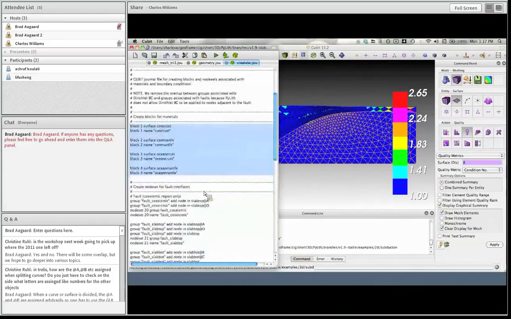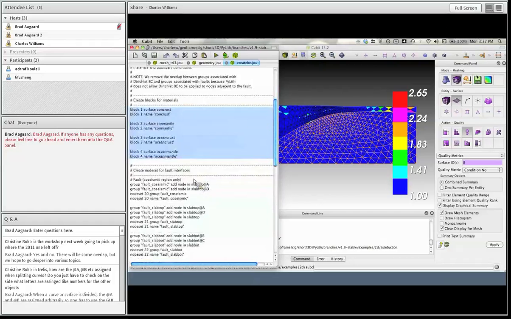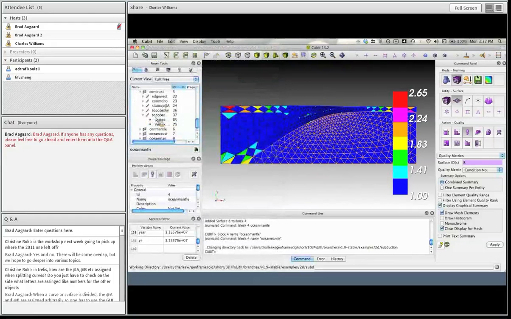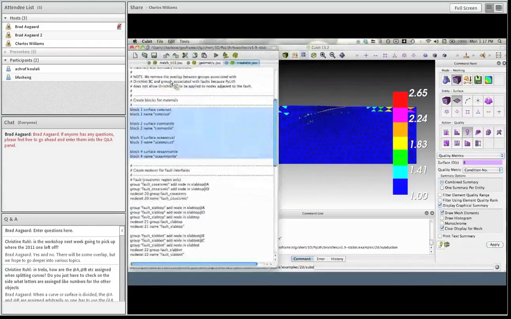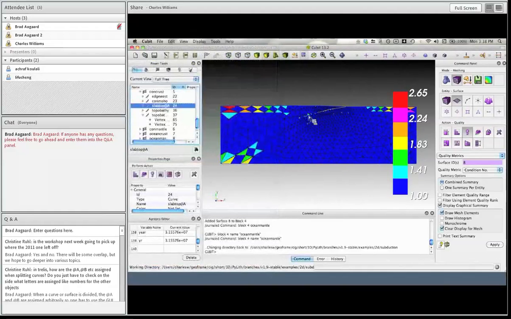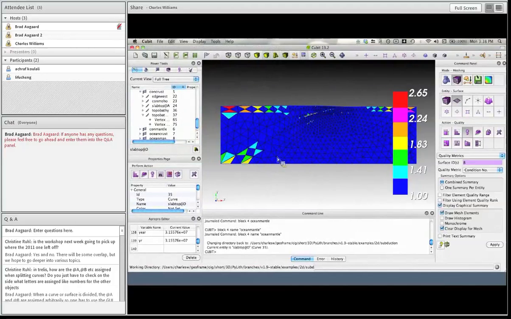And then you do a similar thing for node sets. So the first thing we do is we use groups so that we can do logical operations on the node sets. And then once we have the group that we want, then we form a node set out of those. So we're going to form the coseismic part by adding the node in slab top at A, which is that right there, and slab top at B. So that'll be that one right there.